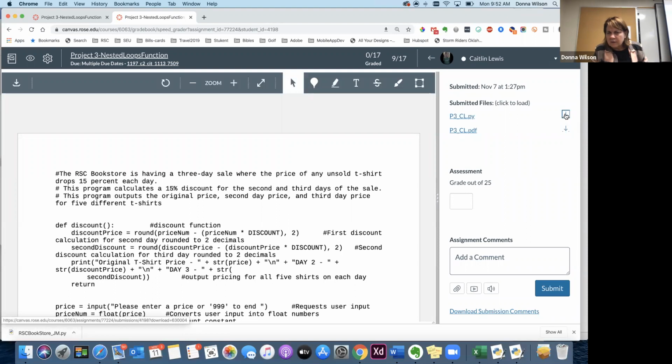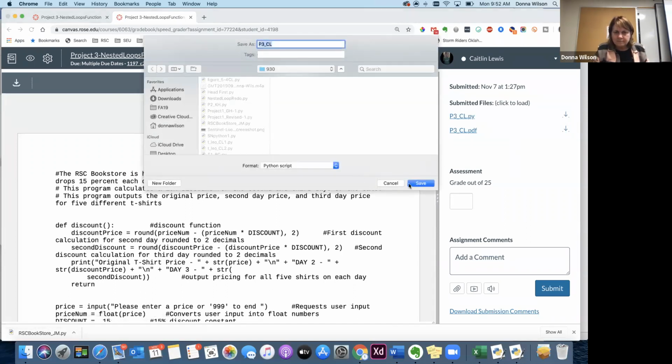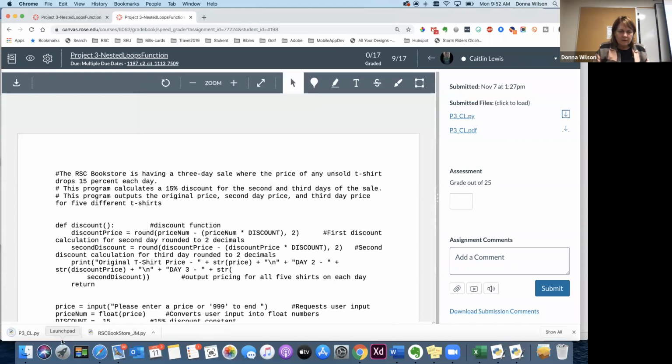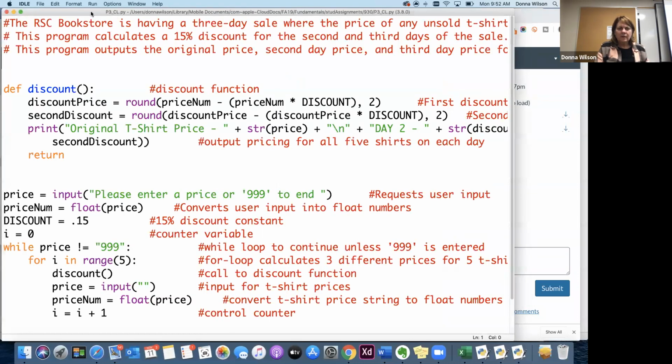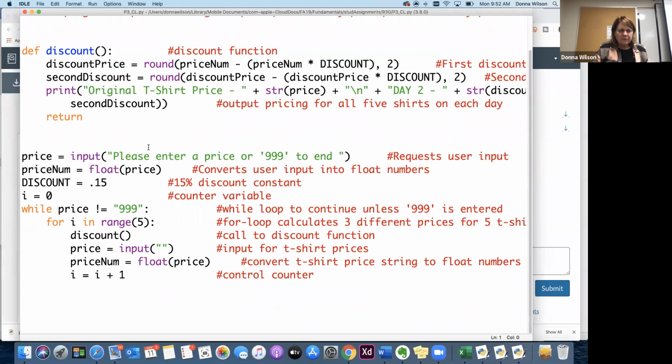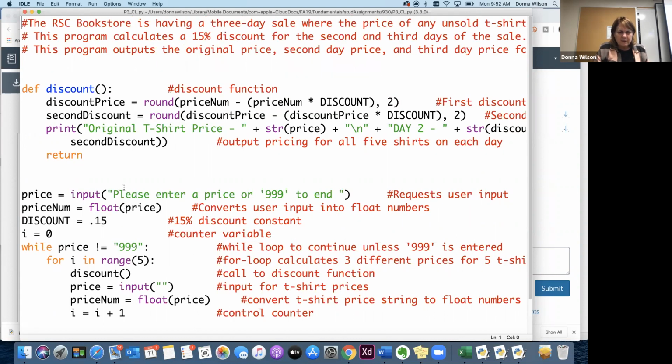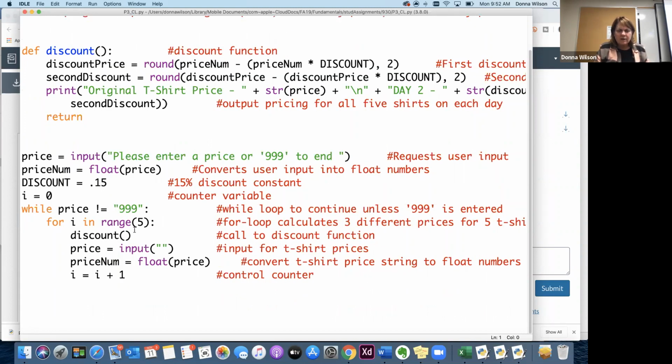Okay, so let me download yours. Okay, so here's her function. Here's where she says, here's her priming input. Set price num equal to float price. Discount equals 15%. I equals 0. While price is not equal to 9s, for I in range 5. So why did you, oh, you're having this for loop.